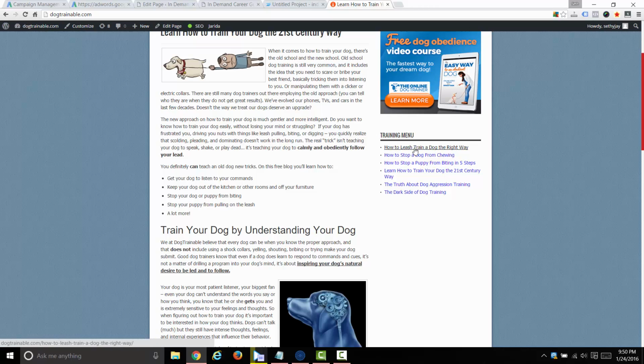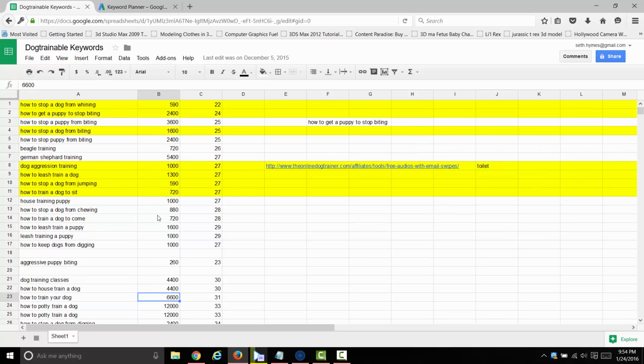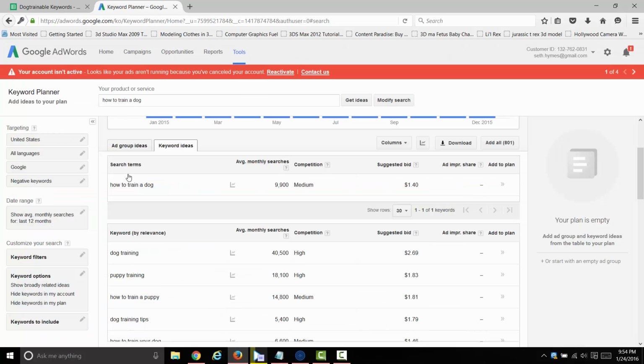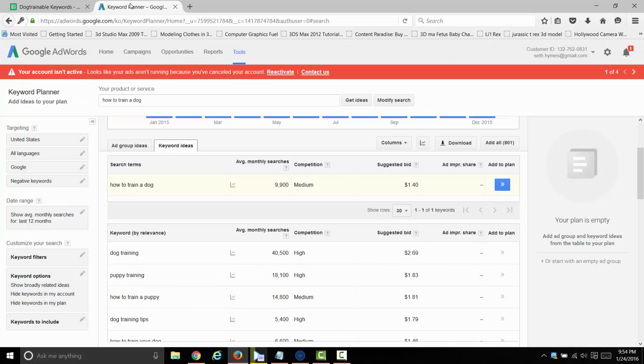I got how to leash train a dog, how to stop a puppy from biting, and I have this all in a spreadsheet. So I have my keywords here, and a list of the search volume, but I didn't put click costs. So I opened up the keyword planner, and I've got how to train a dog, and then these specific ones like how to stop a dog from biting, how to leash train a dog. So I'm going to be creating different ad groups around those very specific terms.